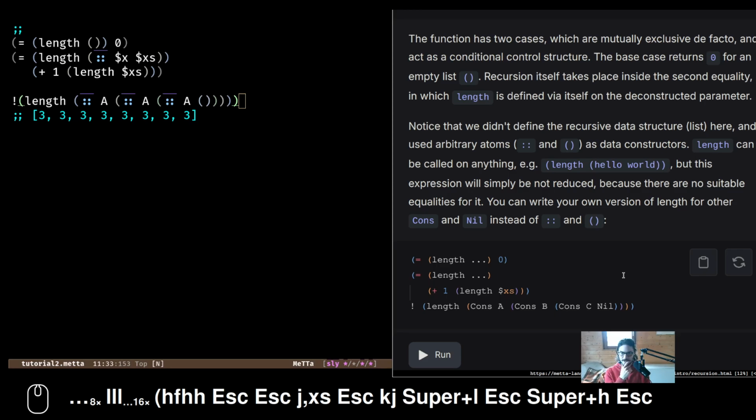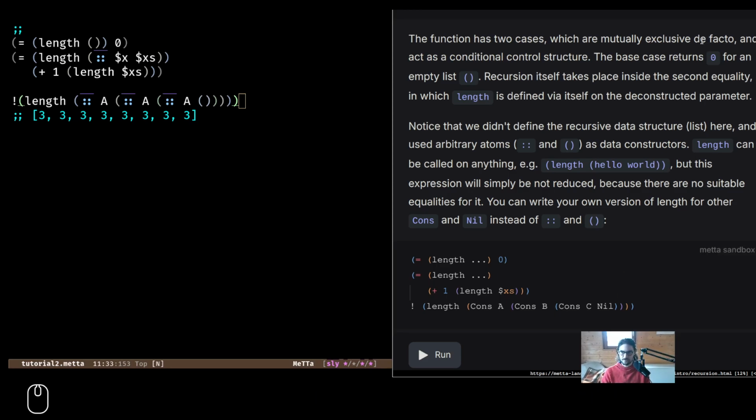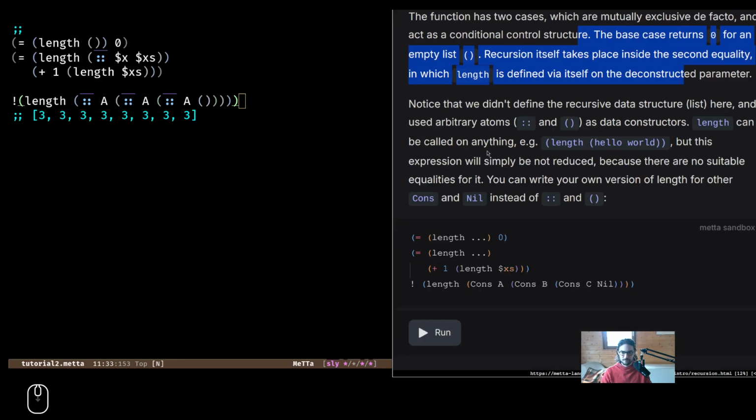The function has two cases which are mutually exclusive de facto and act as a conditional control structure. The base case returns 0 for an empty list. Recursion itself takes place inside the second equality, in which length is defined via itself on the deconstructed parameter.